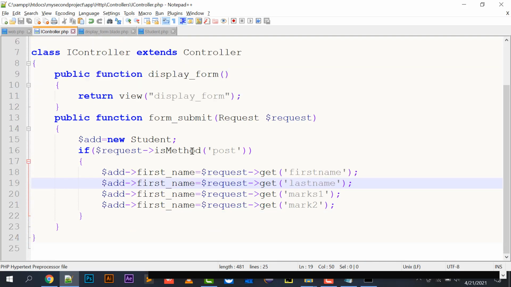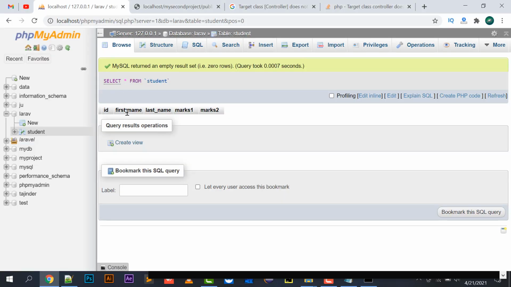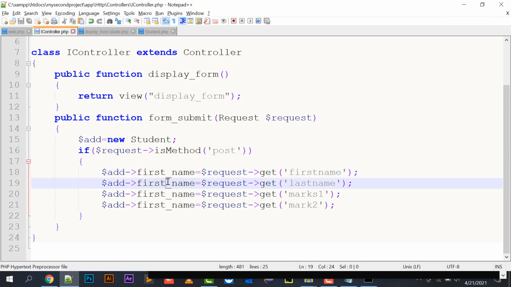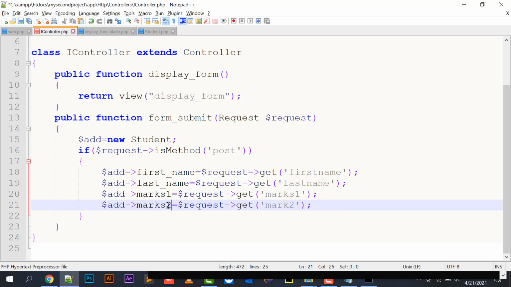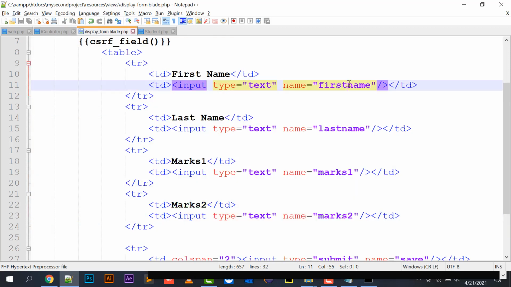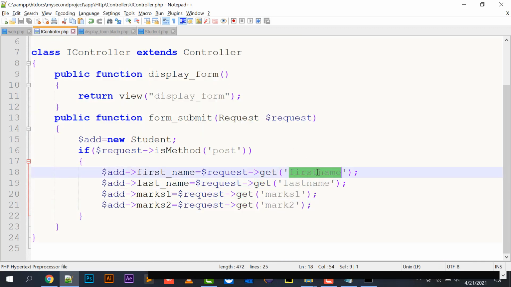And here are basically the column names of your table. So first name, last name, then your marks 1, and in the last there will be marks 2. So add marks to request get. We need to verify all this once we are going to finalize all the things. So in the display form, the names are first name, last name, marks 1 and marks 2. See, I have made a spelling mistake.